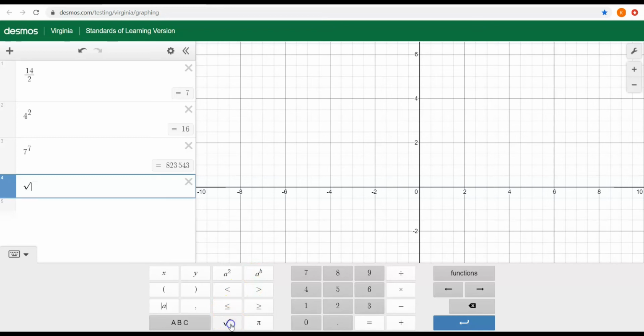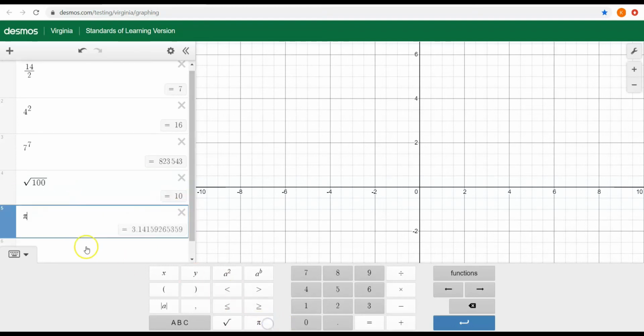There's also a square root button down here. We're going to use that a lot. Square root of 100 equals 10 because 10 times 10 is 100. The pi button will also give you the value of pi, 3.14159, etc.